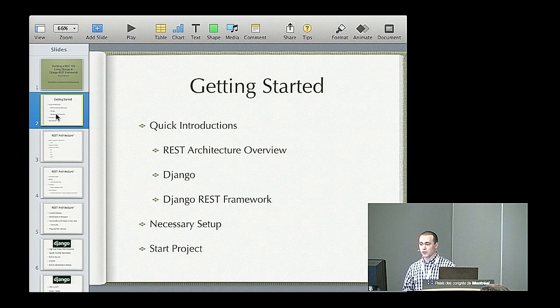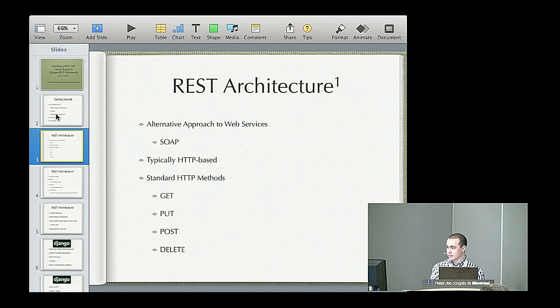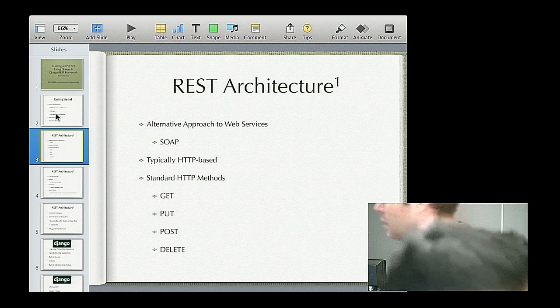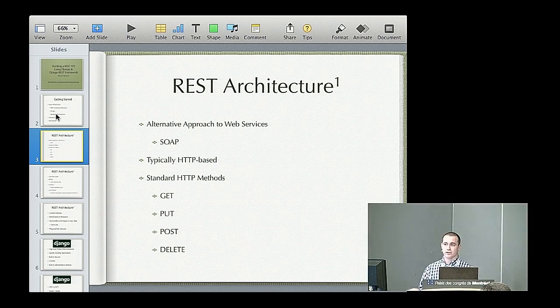So we'll start with just some quick introductions. We'll talk a little bit about what REST architecture is. Won't go too in-depth. We'll describe what Django is, what the Django REST Framework is, and then we'll go ahead and start setting up and building our project. So REST architecture is just an alternative approach to web services. One of those other approaches would be SOAP, which is XML based. REST is typically HTTP based. It's going to support the standard HTTP methods: GET, PUT, POST, and DELETE. It's going to support others, but these are some of the ones that we'll see today.